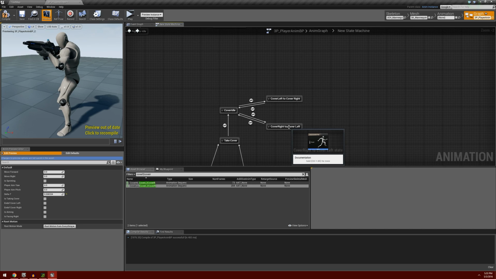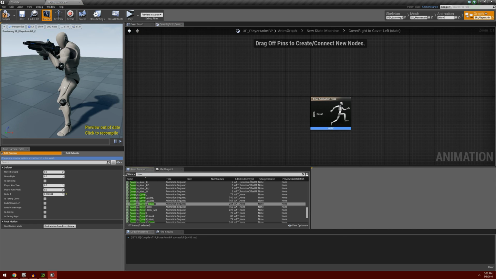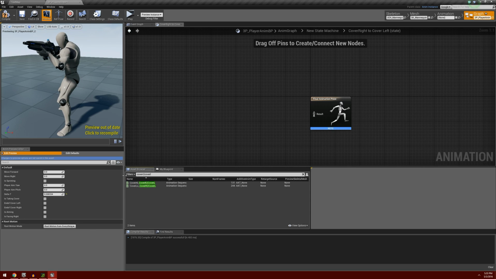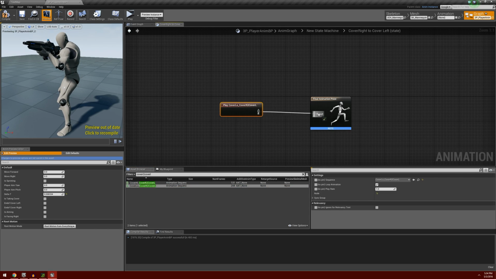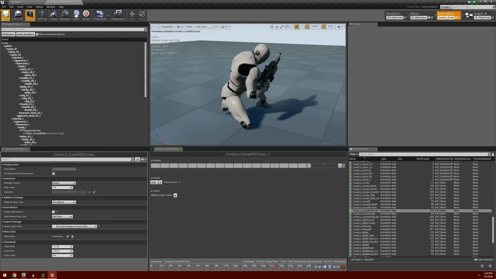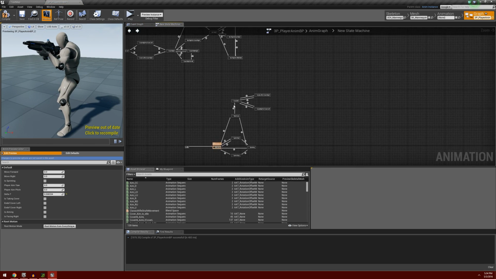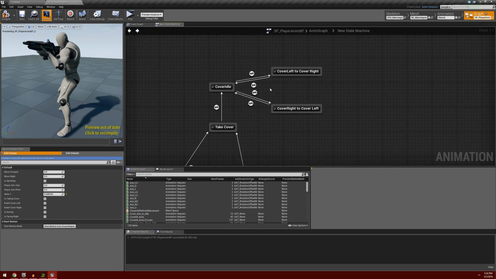And then for our other animation, the cover right to cover left, we're going to search for our cover R to cover L. We'll take the cover low, cover right to cover left, and we'll plug that in. And the animation speed on this is going to be 1.667 as well. So I'll set the play rate here to 1.667. And we'll back out. And now we have to get the transition rules.